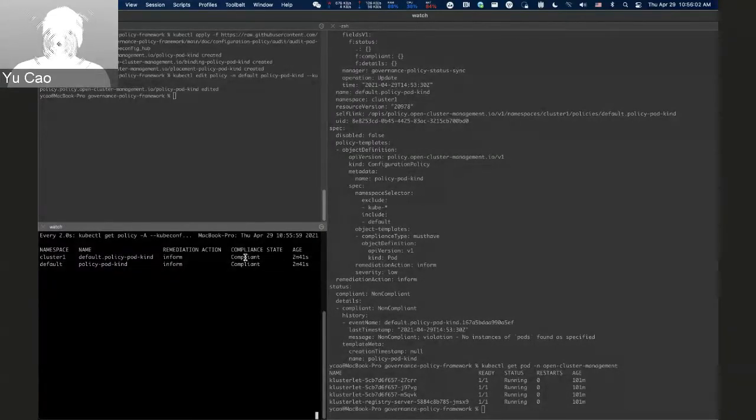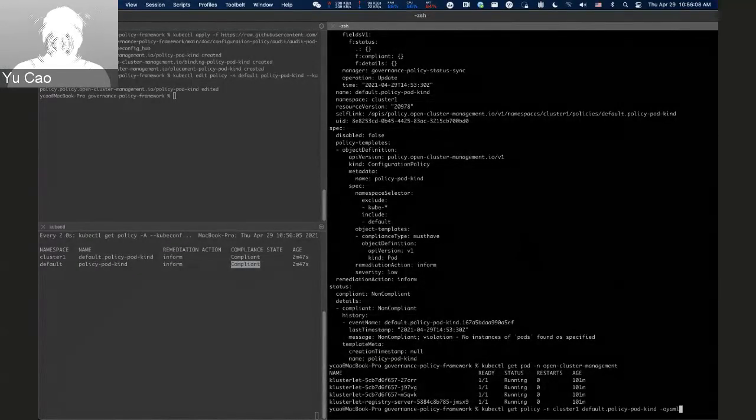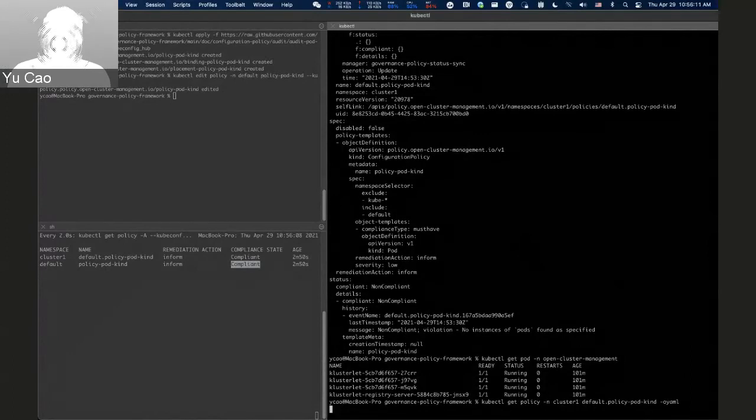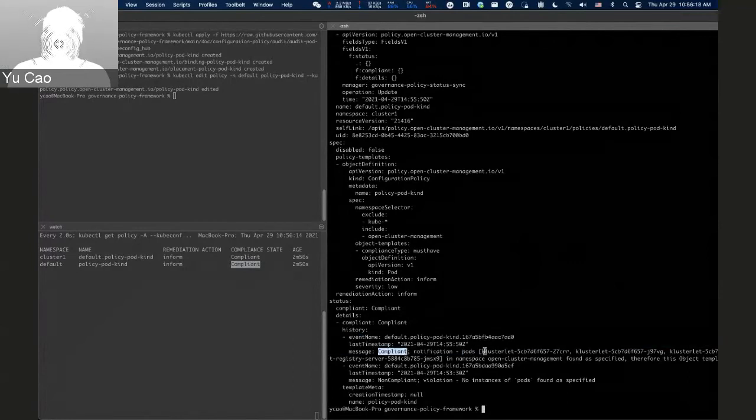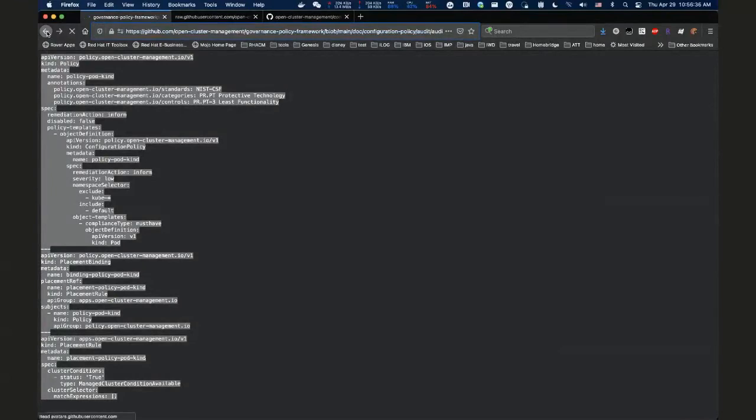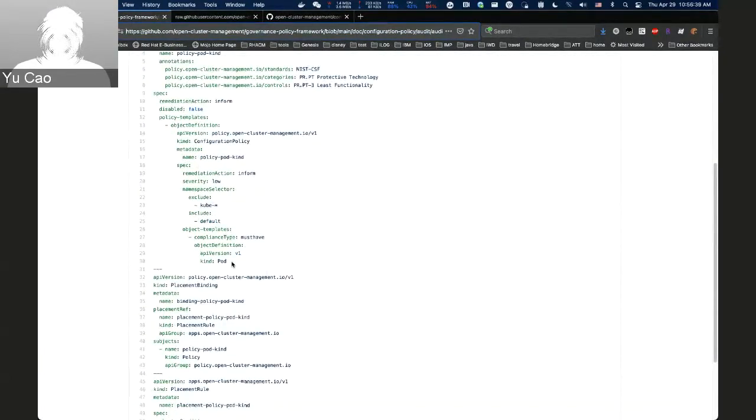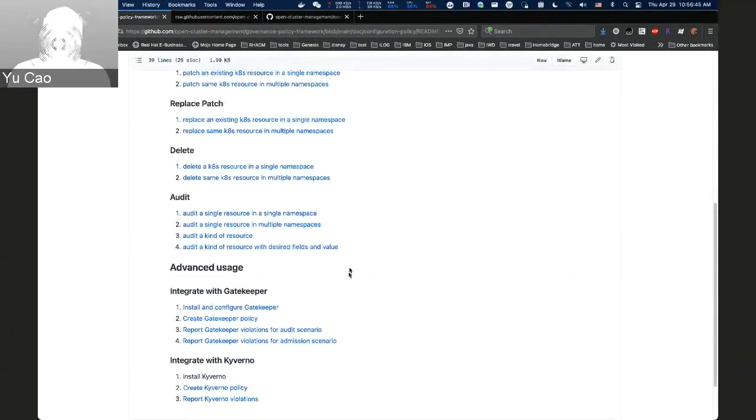So now, as you can see, the policy becomes compliant. This is because we do have some pods running in the namespace we want to look at. If you look at the policy here, you can see this is compliant because we do find these pods in the namespace open cluster management. That's why this policy now becomes compliant. So this is how you can use the policy to audit a kind of resources. We're just checking the kind pod in a certain namespace on the managed cluster.